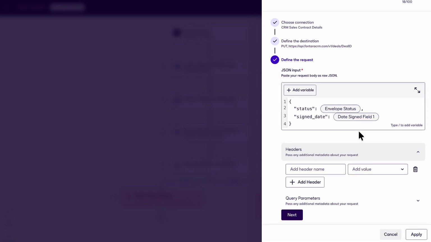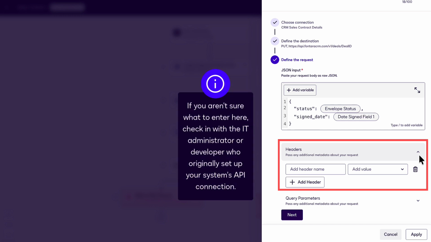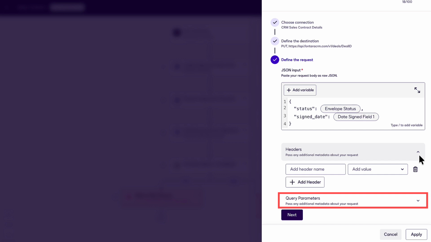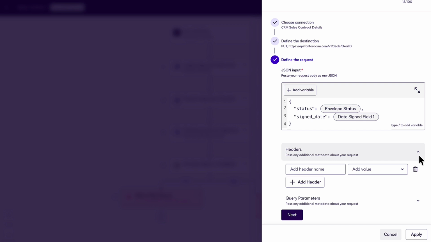You can configure up to 10 additional headers to provide required metadata for your destination API. If you aren't sure what to enter here, check in with the IT administrator or developer who originally set up your system's API connection. You can also add up to 10 query parameters using key-value pairs. These allow you to filter, sort, or search for specific information at the destination endpoint without having to manually rewrite your base URL string. Your Make a Web Request step is now fully configured.